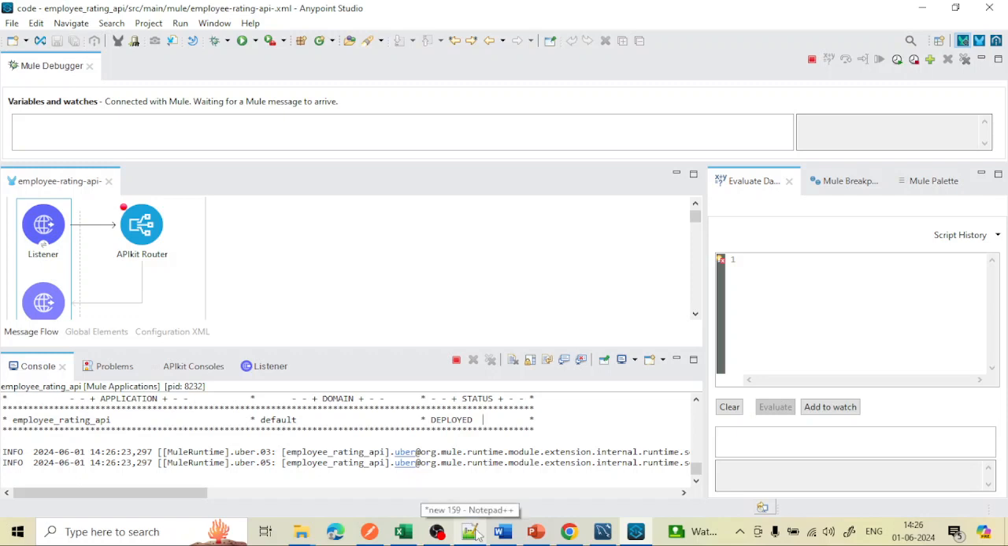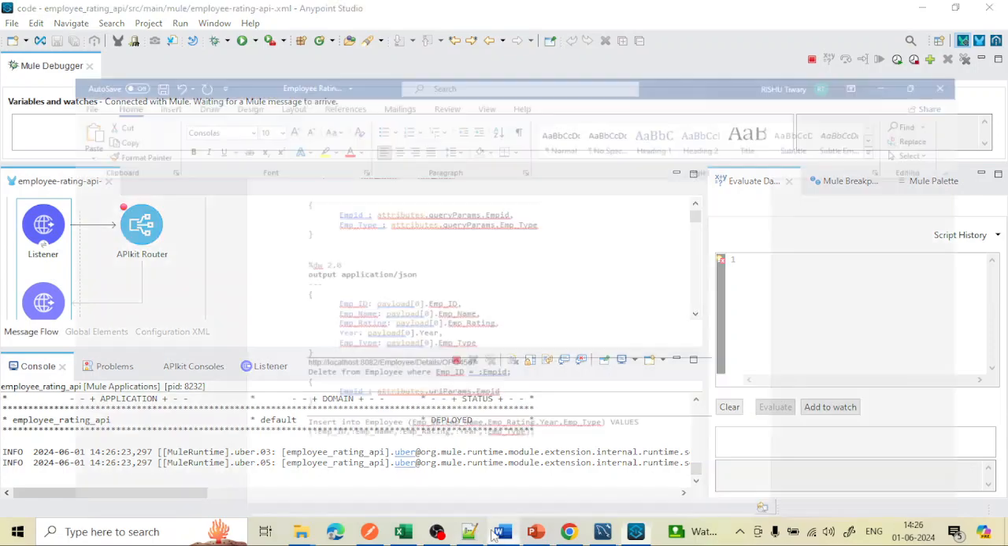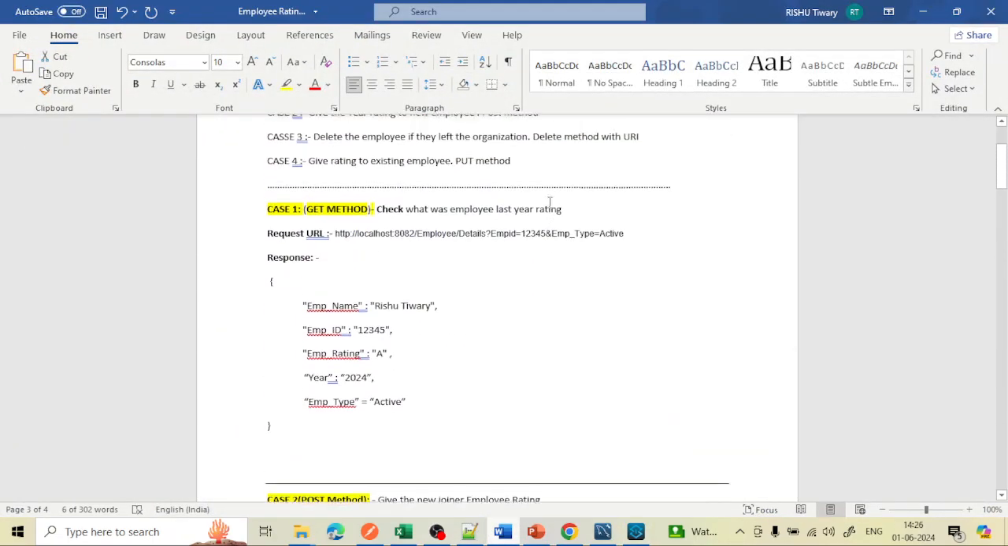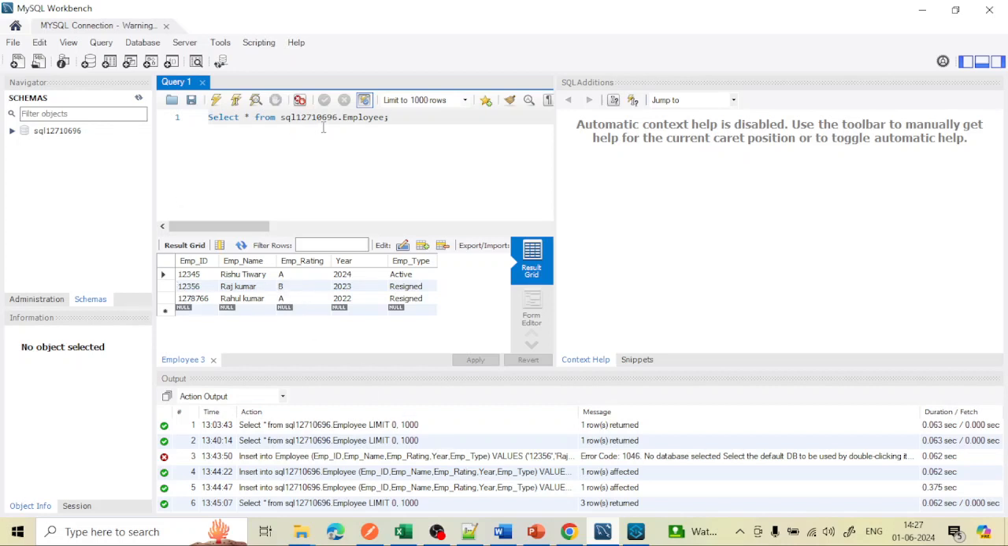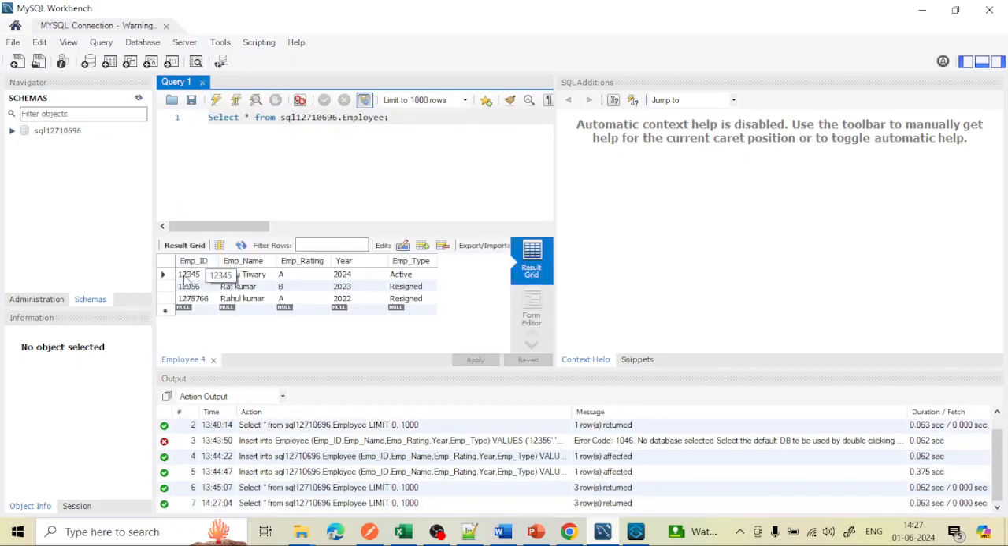To test the API, first I am going to perform the operation as a select operation. Okay, so we are going to select the details from the table. So this is the table I have, and it has this much information. If you see these three employee IDs and these three people are there, and this is their rating. In 2022 these people had resigned and they got the rating as A, and in 2023 these people had resigned and got the rating B, and this person is currently active in 2024, and in 2024 he has got a rating as A.